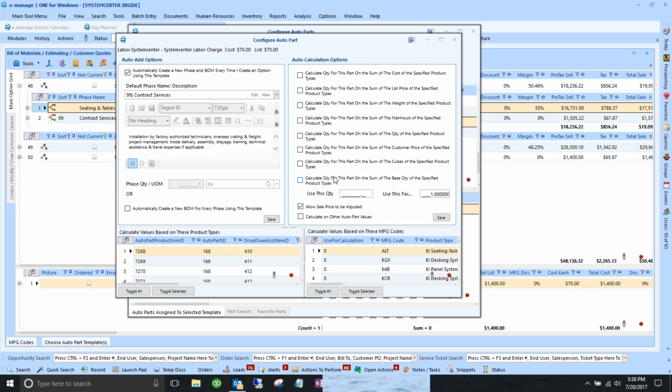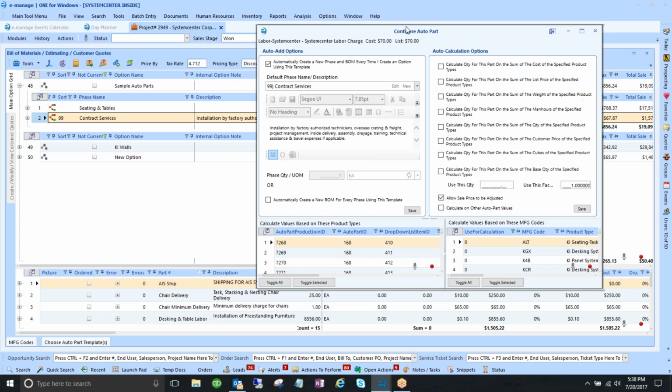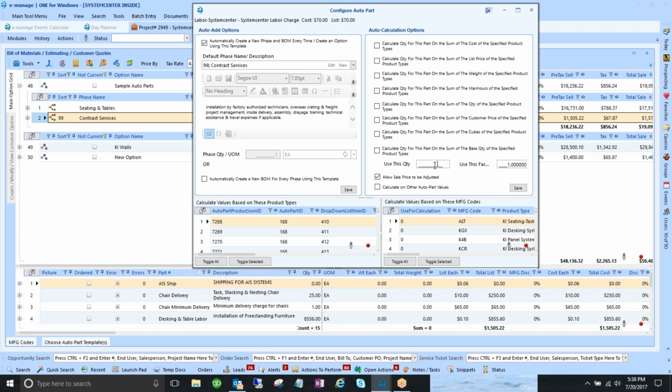Now on my minimum chair delivery that I put in here, I have a minimum chair delivery of 1 at $65. This is where I can use this quantity. So you can say always have a quantity of 1 on this part, or there's always a quantity of 2, or whatever. And then this other one here is factor. This is actually a really cool tool.